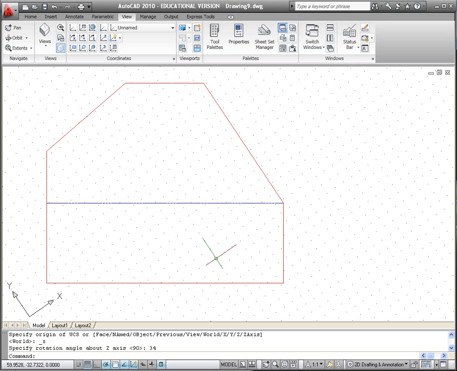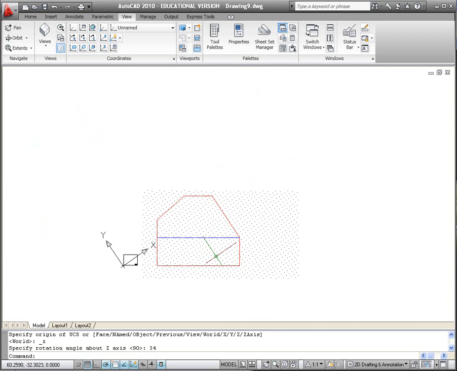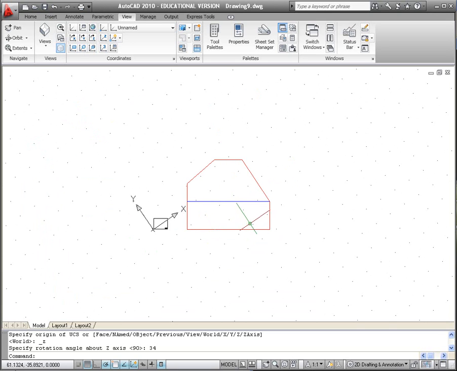So what I'm going to do next, I'm going to draw all the cross or the hidden lines and the slot that runs inside this face.